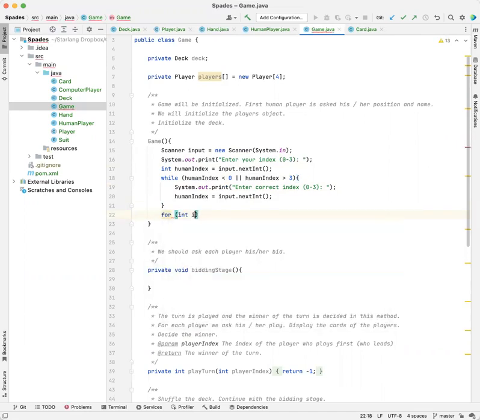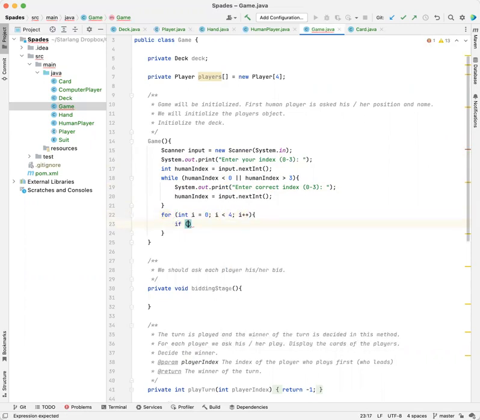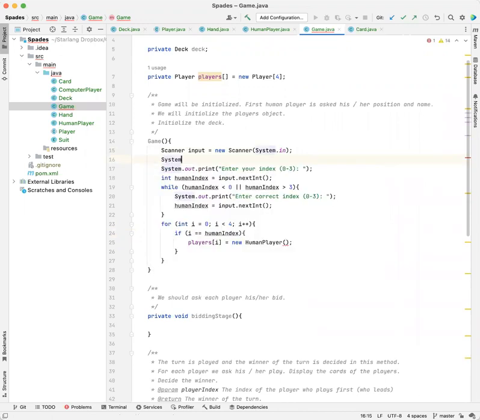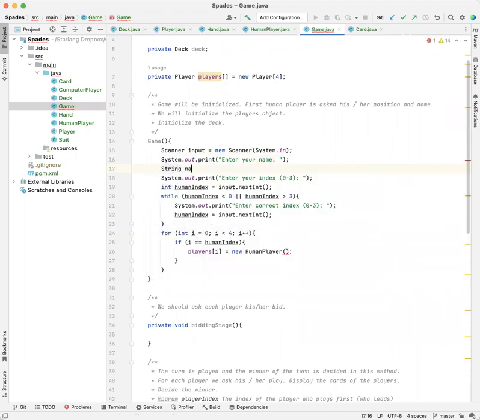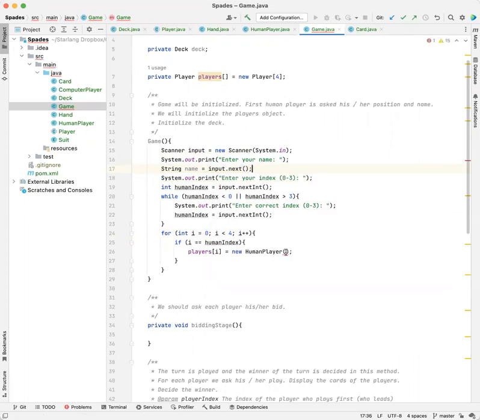So for integer i equals 0, i less than 4, i plus plus, if i equals human index, then players[i] will be new HumanPlayer. And we should also ask the name of the player. System.out.print "Enter your name," and then we get the name of the player. So input dot next. Then we initialize the human player with the name.